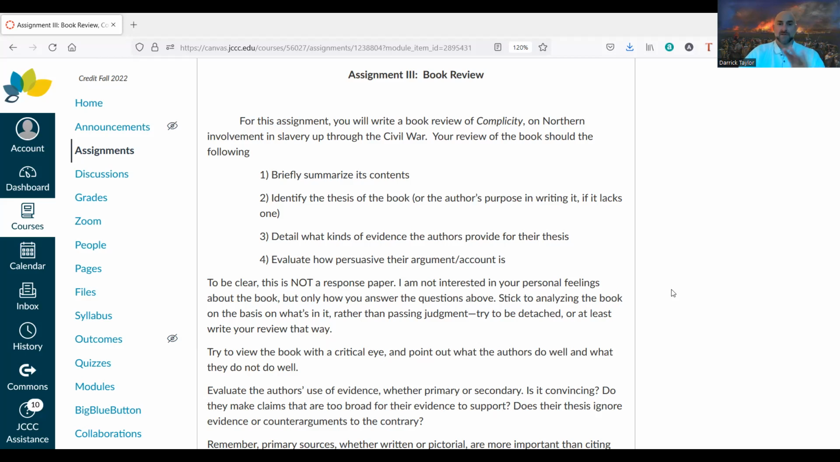In any event, for the review, and this is a skill you'll use, you'll do book reviews in college. 1, briefly summarize its contents. 2, identify the thesis of the book or the authors' purpose in writing it. And you'll see I just gave you basically the purpose in writing it. It's implied in the title, but it's an easy question, but it's a question you always have to answer.